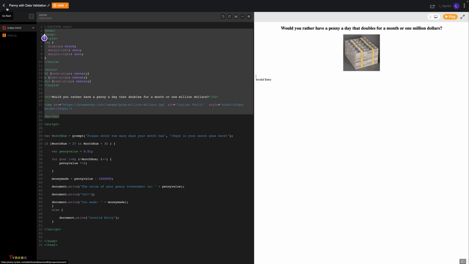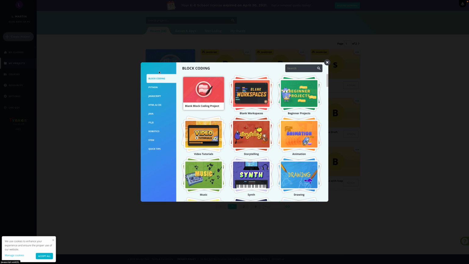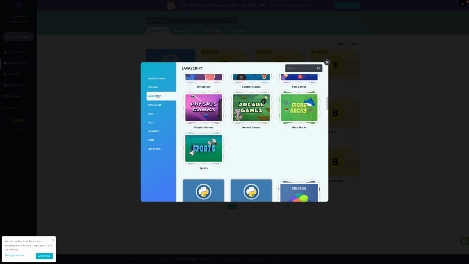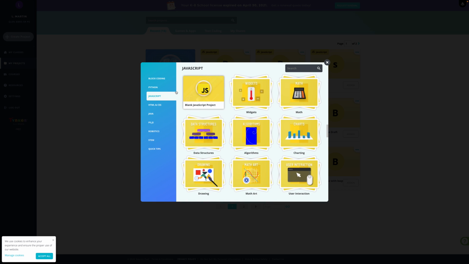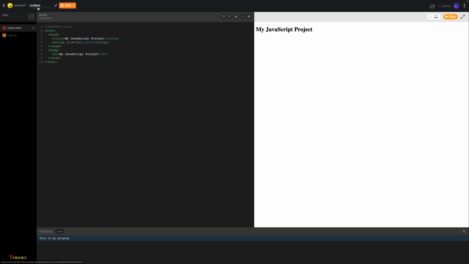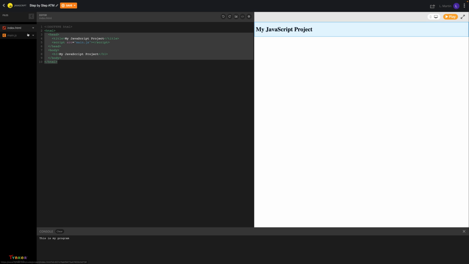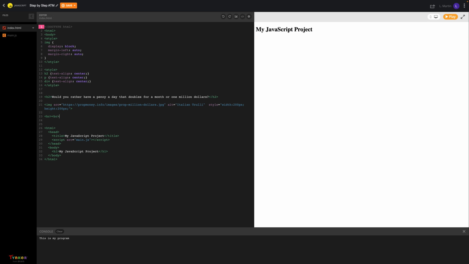And then I'm going to create a new project. So JavaScript again. This is our last JavaScript project of the year. Then we're going to take a look at Python next. I'm going to do a blank JavaScript project, and I'm just going to call this step by step ATM. And I'm going to take this text that's already here, and I'm going to paste it. Actually, let me push that down a little bit. I want to make sure that I got the bottom tags right.